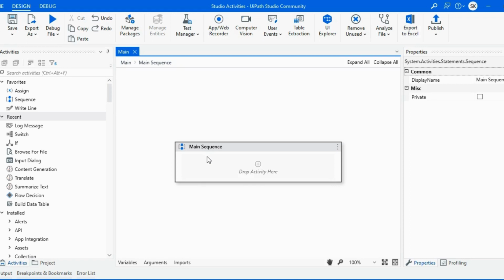Here in this process, I am going to take one browse file activity. If the user selects a text file, PDF file, or Excel file, we need to process them, or apart from these files, if the user selects any other file, we should skip. So let's see how we can implement this approach.